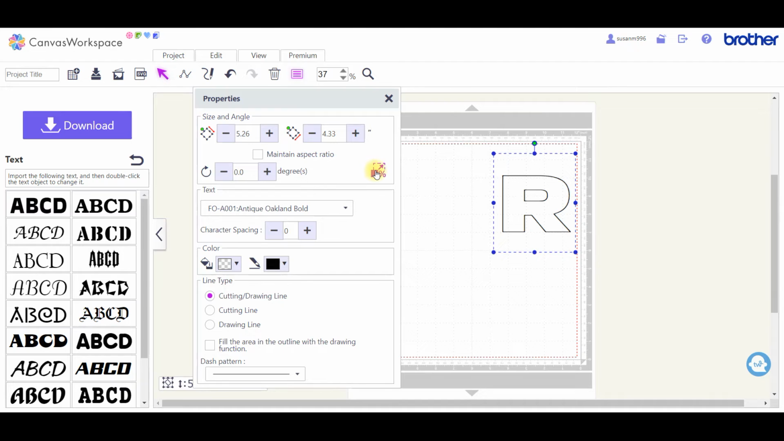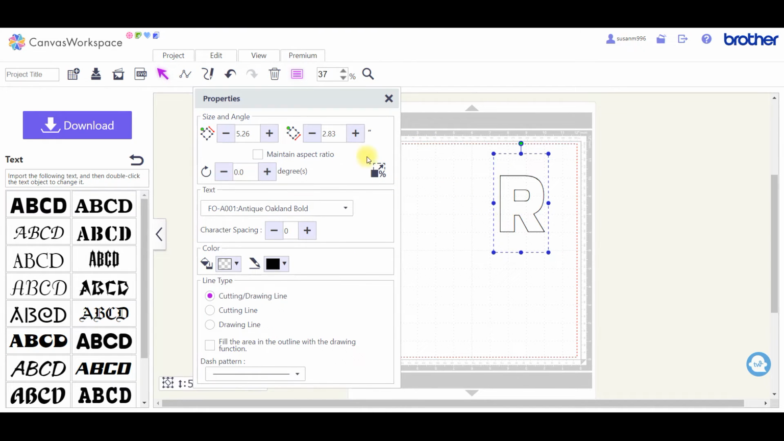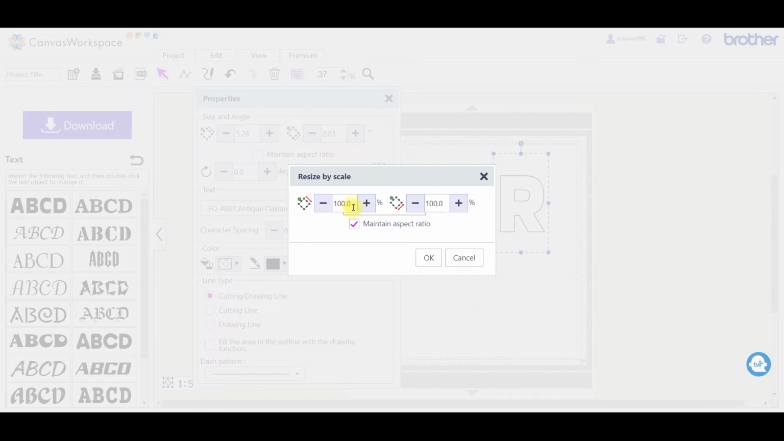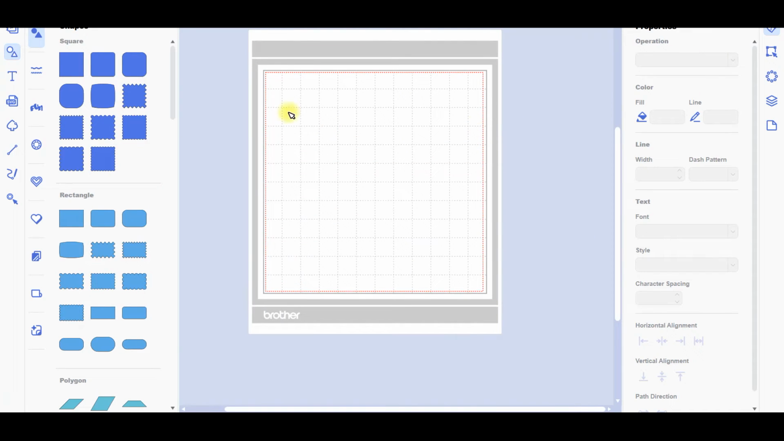You can also change it with the resize by scale. I'll just undo what I've just done, take it back to there, click on it again, and the resize by scale, and you can reduce or increase in that area too. Same with this choice. You can maintain the aspect ratio as well for that one or not. Now this is also available in the downloaded version, so that was the online version.